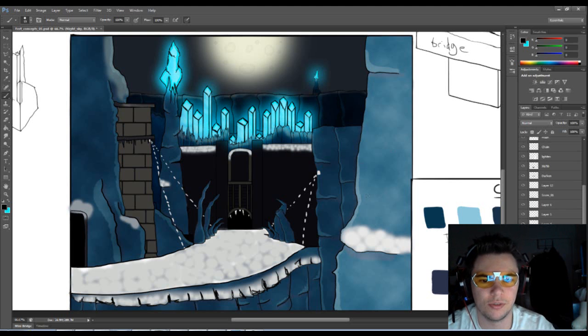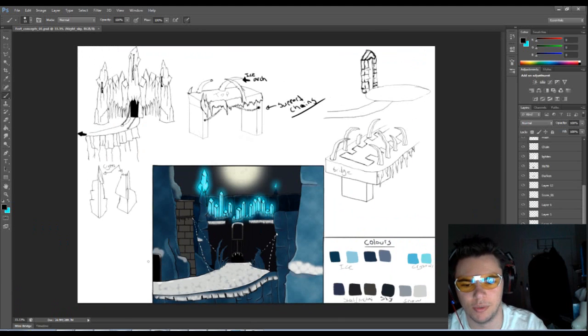So this is the initial sketch. And I'll be doing at least one more. I want to do a design for the fort, and get a solid pattern down for the, not the spikes, for the bridge. So if we zoom out, that's the concept page I've put up here.